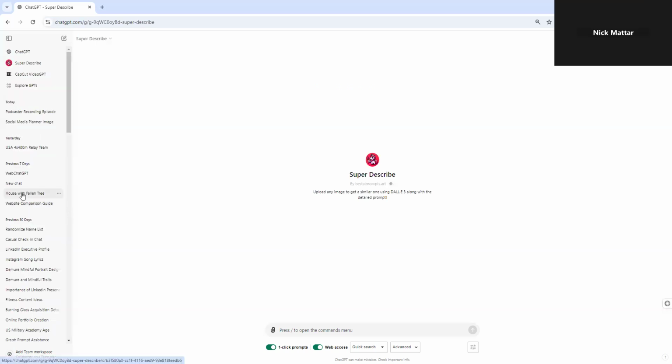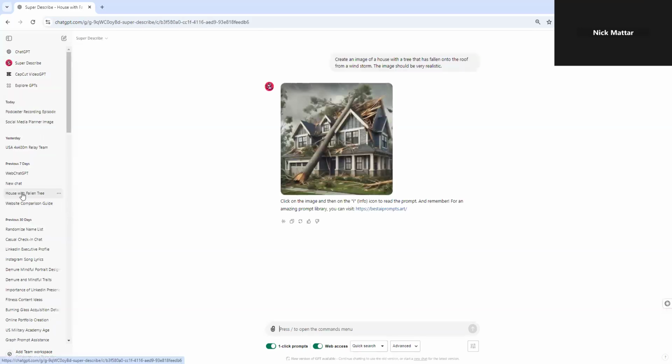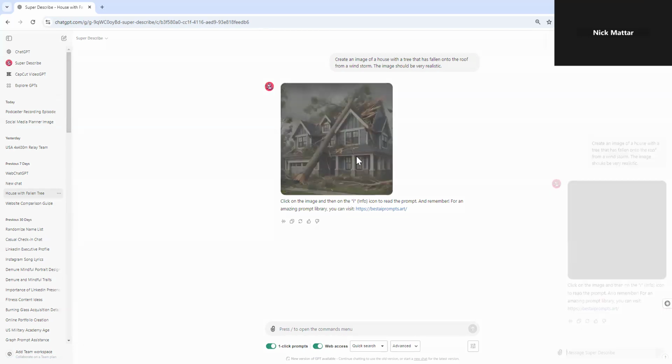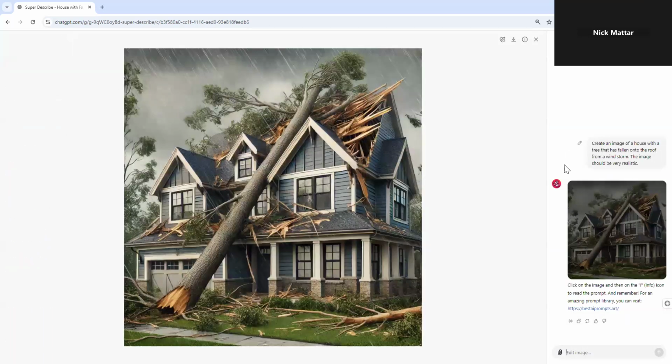So let's go to a house with a fallen tree. All right, this was one from earlier. I made it with Super Describe. It's pretty realistic. Now, if you click on it and you open it, I am with Super Describe.